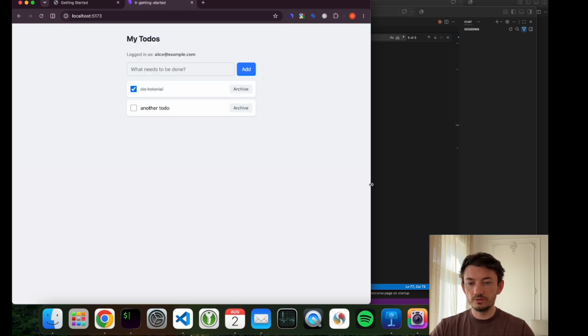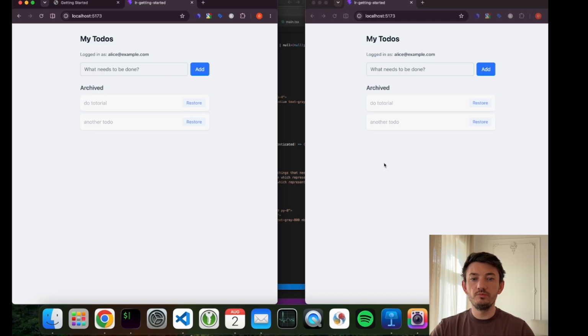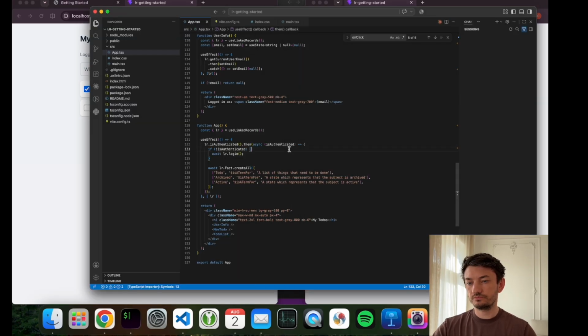And again, also here you would see that when you archive it here, it would immediately become visible in both tabs, in both browsers for all the users.